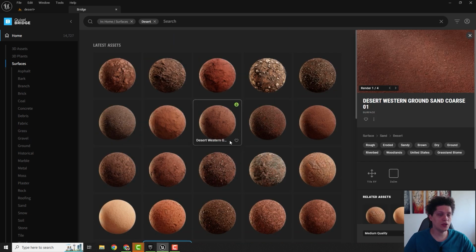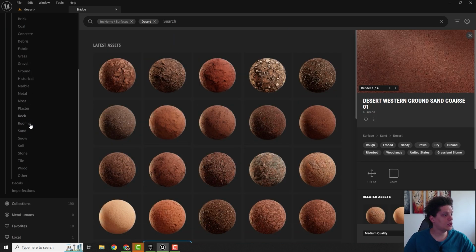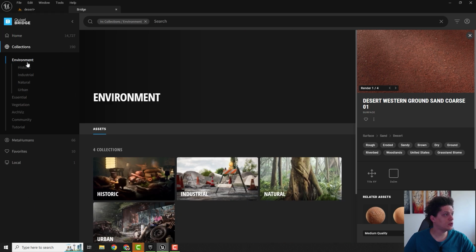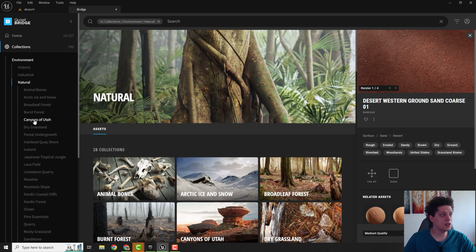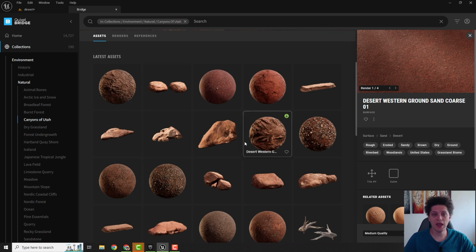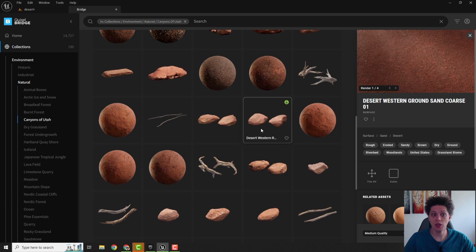Also, if you want to keep everything in the theme, we can also go with the collections over here on the left side and go with the environment, natural, and click these Canyons of Utah. See, and we already have all the assets needed for our project, which is very nice.